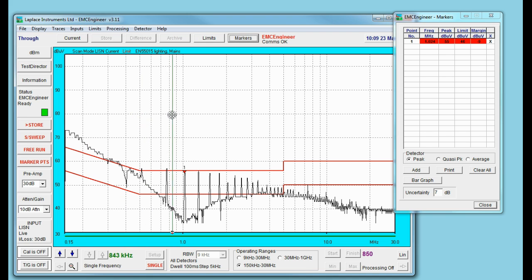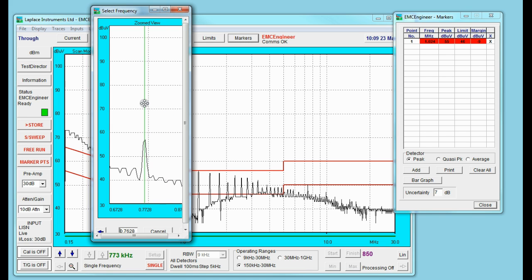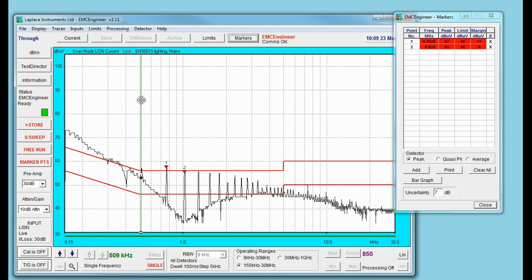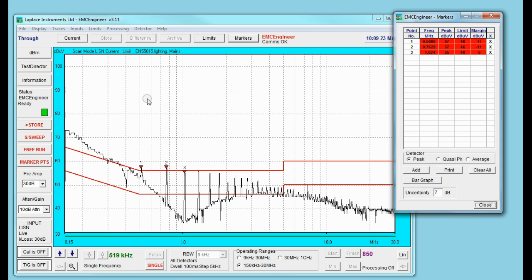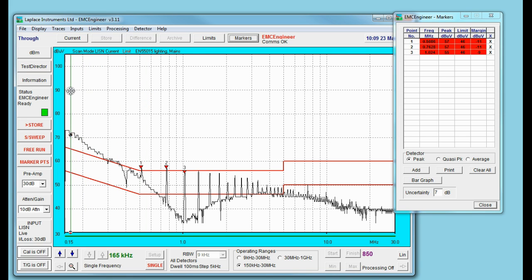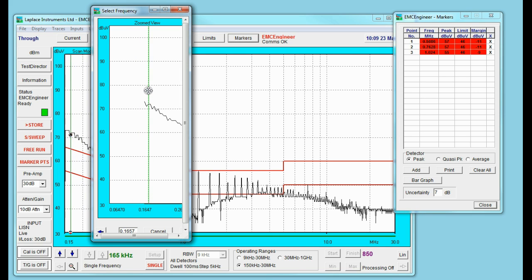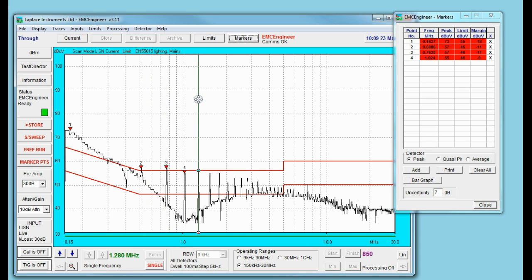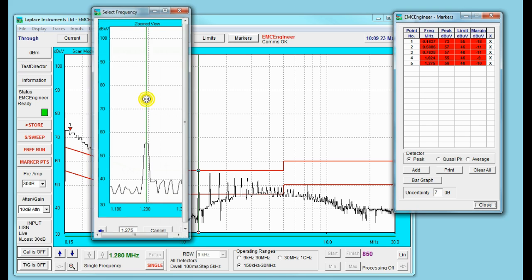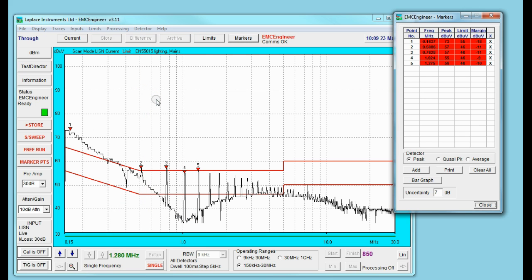Notice how the system automatically gives us a zoomed window so that we can select the frequency very accurately. Also note how the list is sorted into frequency order regardless of the order in which we select the markers. Just one more, and there we have a selection of five markers. All have a red background because they are all above the limits. The list includes frequency value, limit level, and the margin above or below the limit.